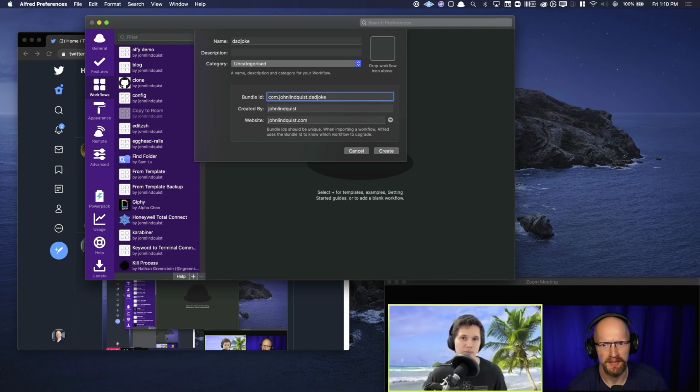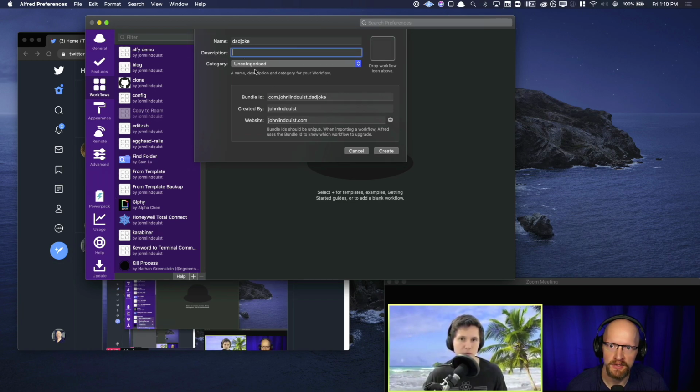I'm not really familiar with sharing workflows and whatnot, but if you want descriptions and categories and icons, then you can drag those in there. I don't have anything set up.